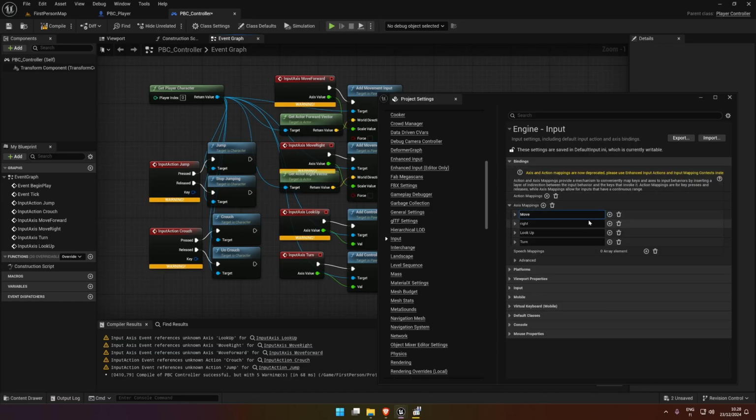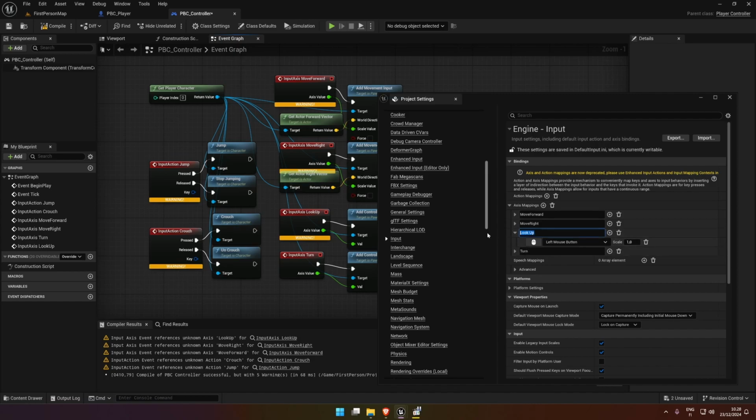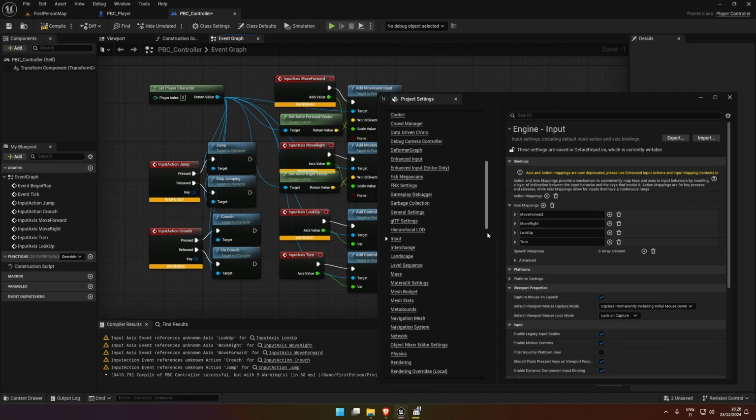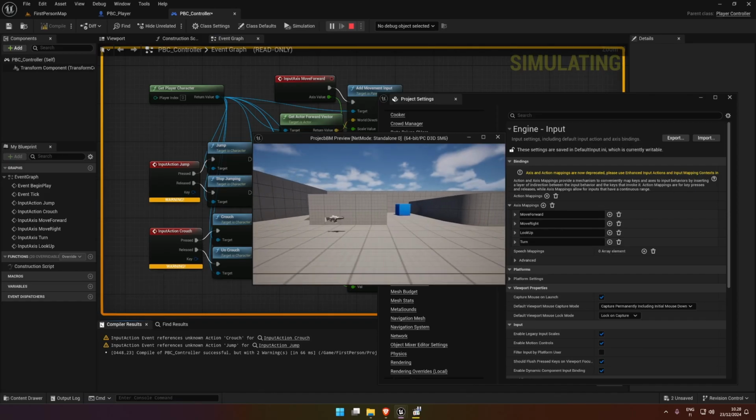So we need move forward. We need move right. We need look up. And we need turn. Like this. So if I compile now, these will go away. So if I try, I can move around now.